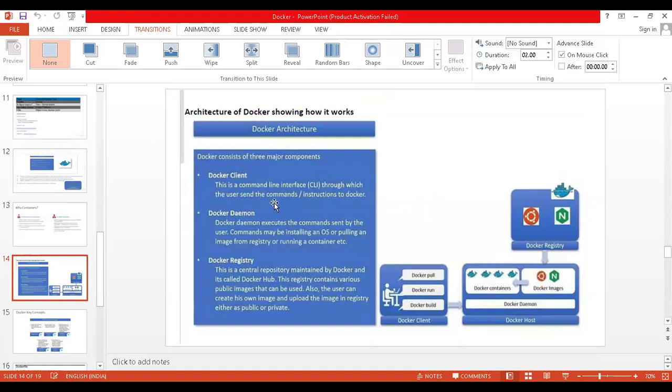This is the command line interface through which the user sends commands or instructions to Docker. Whenever I install Docker, it comes with the Docker command line, guys. There you use all the Docker commands or instructions, and these Docker commands are instructions to Docker.